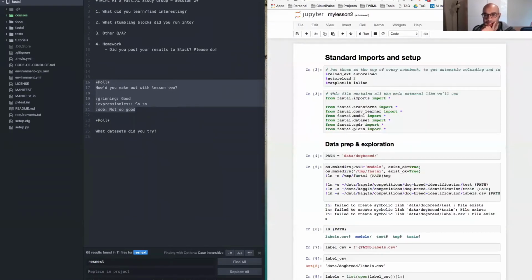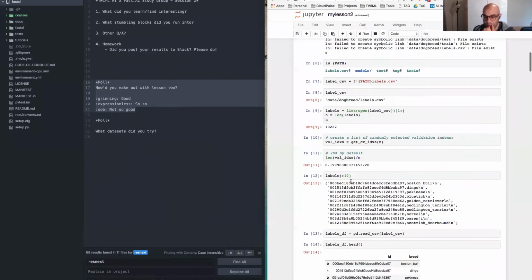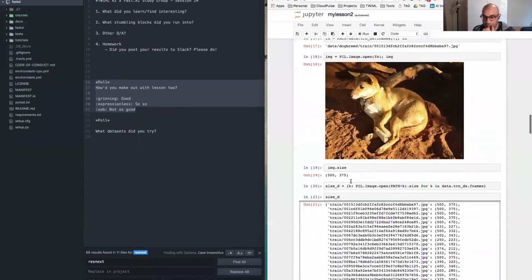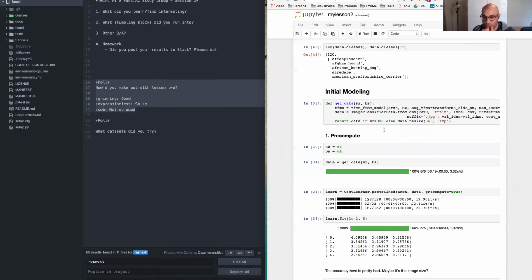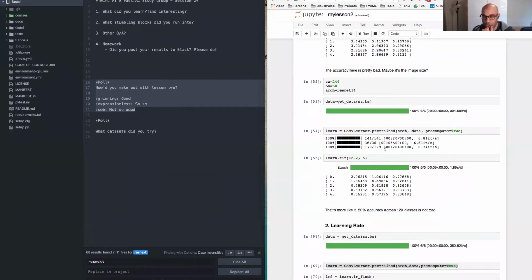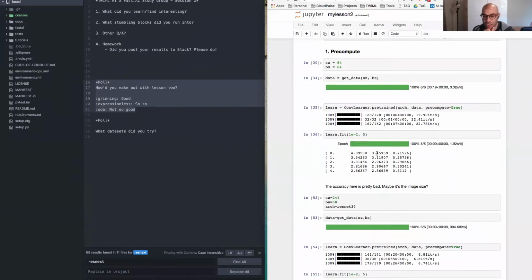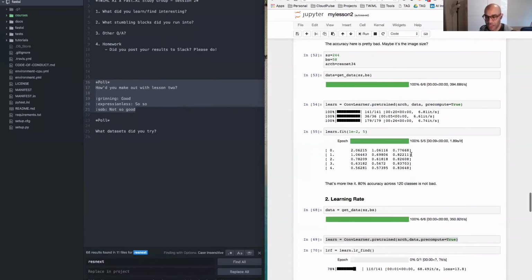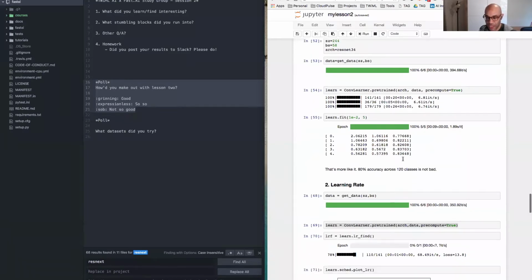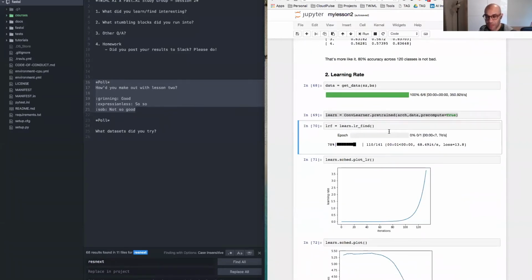Yeah, so this was the dog breeds one. I got as far as, I did all of the standard stuff, did the pre-compute. My first attempt was with the really small images. He said he tries like 64, and I did that, and the accuracy was pretty bad. Then I pumped it up to 244 with ResNet and had 80%. And then did the learning rate finder.